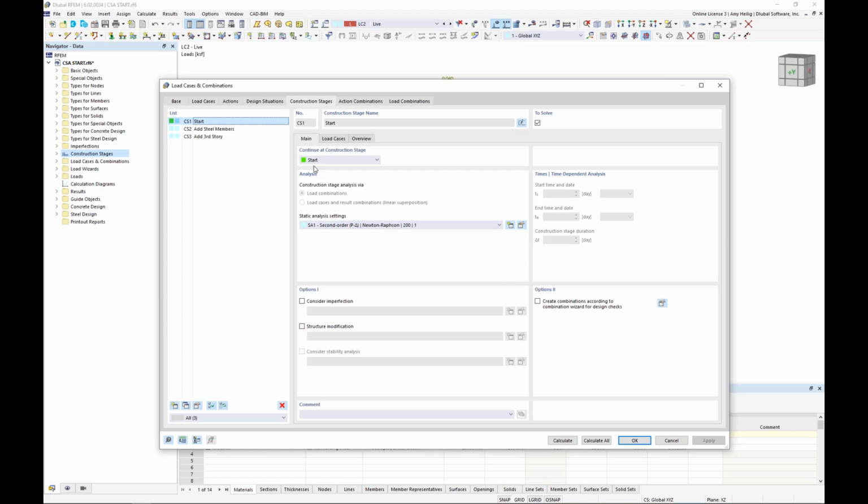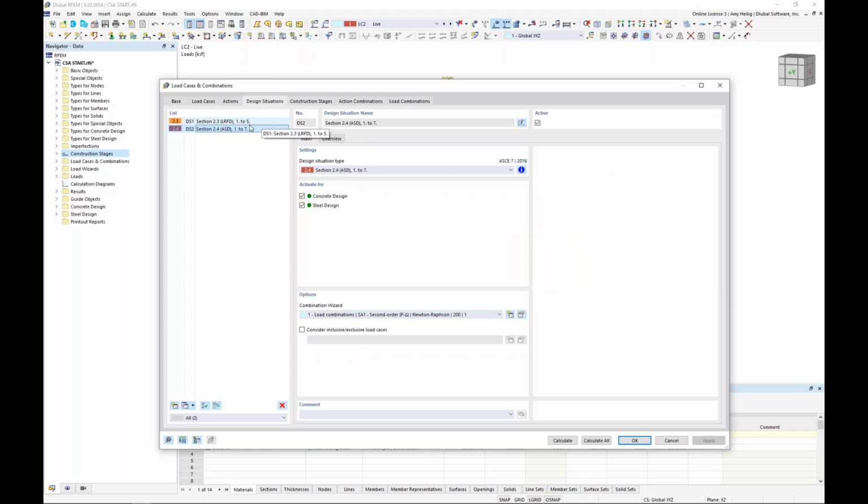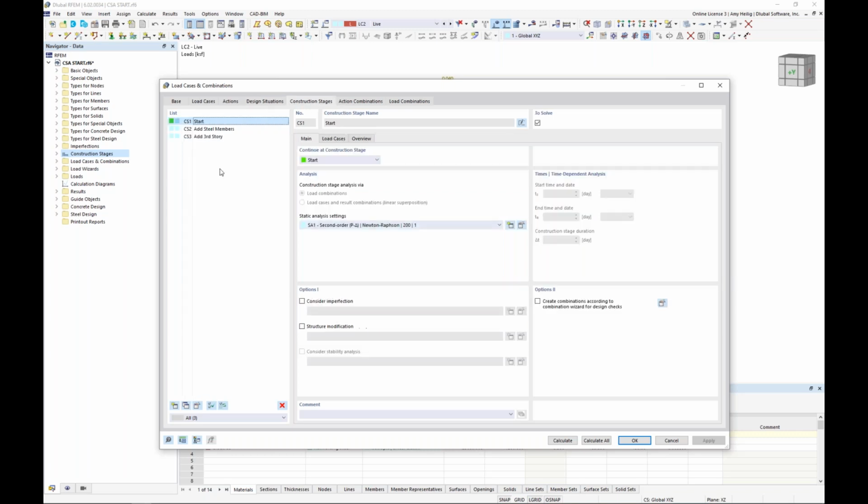So we need to ensure that we're using at least the same order of magnitude here for my static analysis. Again, we could essentially run third order if we'd like for our construction stages, and design situations could be second order, but I think for this situation it makes the most sense to run them both according to second order.